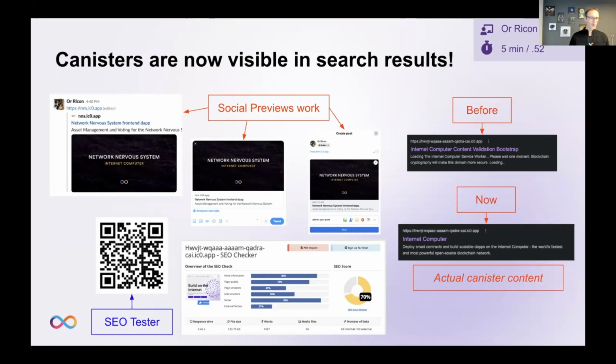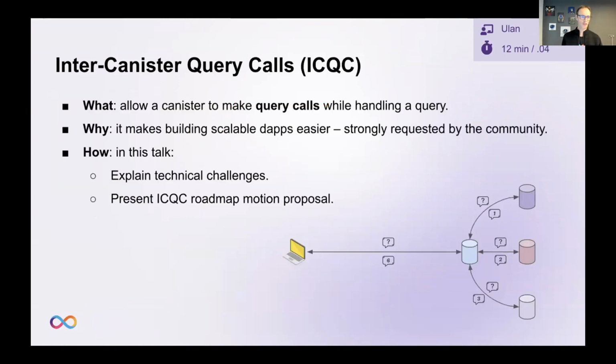Thanks, Or. I can't wait to use my favorite search engine and try to search all the content on the internet computer. So next up, we have Ulan, who has news on Inter-canister query calls, implementation, and roadmap. Please take it away, Ulan.